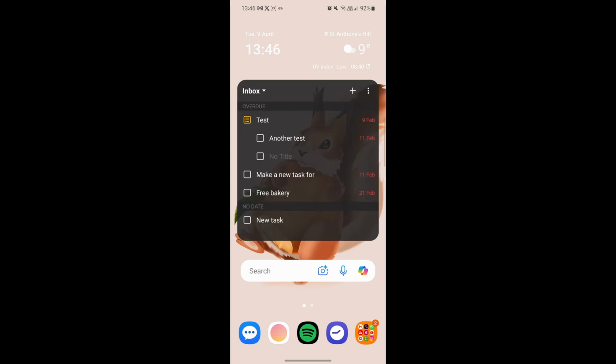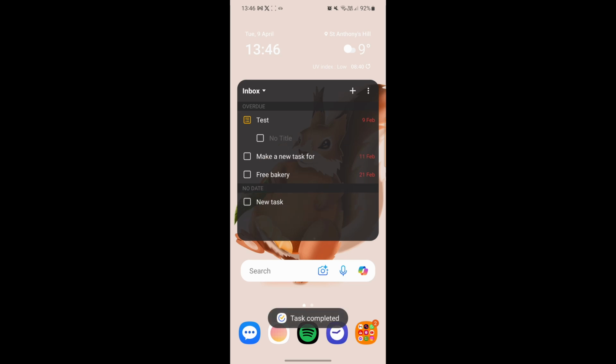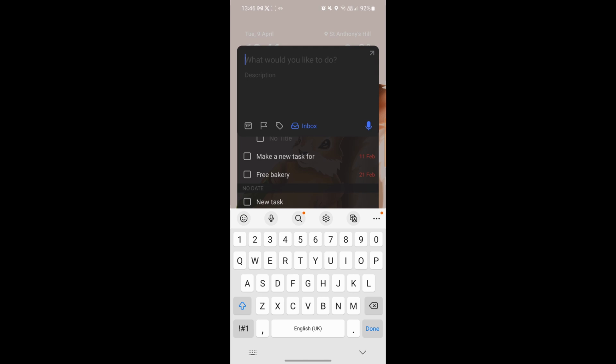If I go to TickTick, we've got the same sorts of things. Basically the same view, we can filter for all of the views available. If I tick something off in the view, it's then ticked. And if I push the plus, it then lets me add a new task.